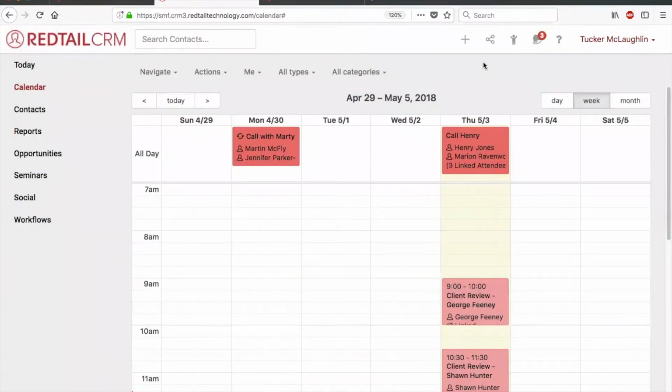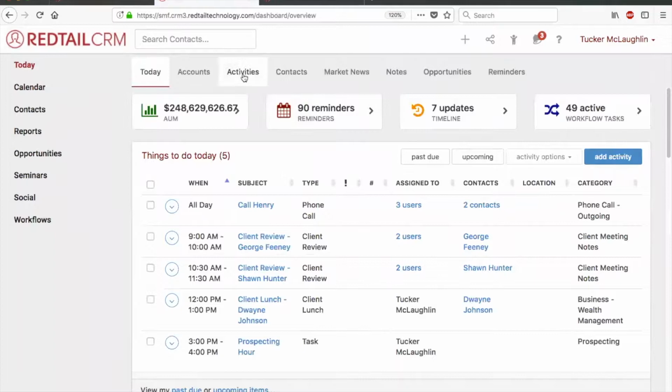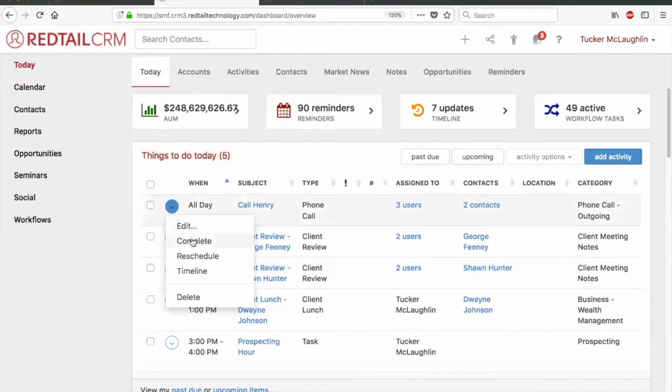So last couple things that I want to touch on. If you don't necessarily like the calendar view, but you still want to use activities very heavily, what you can do is go to the today page and head over to the activities tab. So on the today screen, you're going to see things to do today. So these are all the activities that you have going on today. From here, you can hit the action icon. You can complete, reschedule, or you can see the timeline of that.